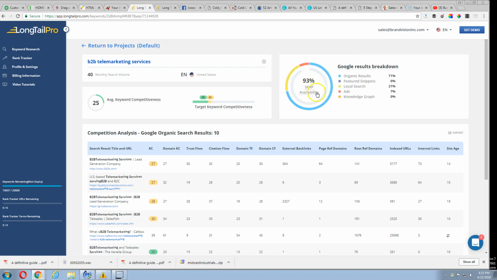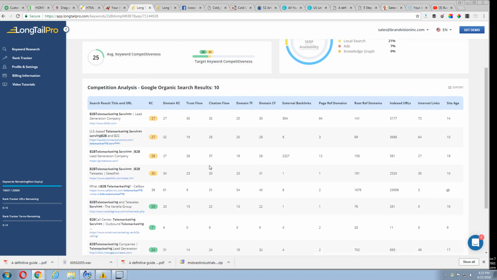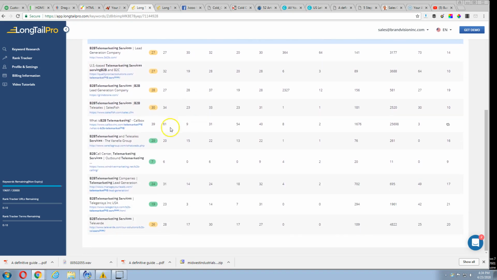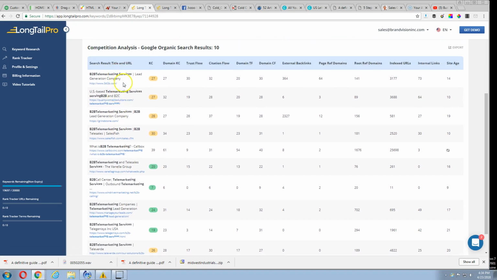So being at 93%, that's basically for B2B telemarketing services, a very good chance to rank. And then what it does is when you click on that word, it's going to pull up your top 10 ranking ads here. And so then you can see what the competition is doing and what you need to do to rank higher on that first page of Google.